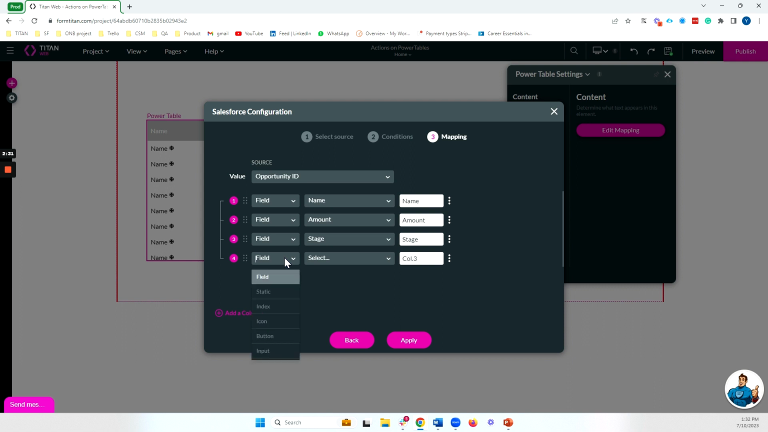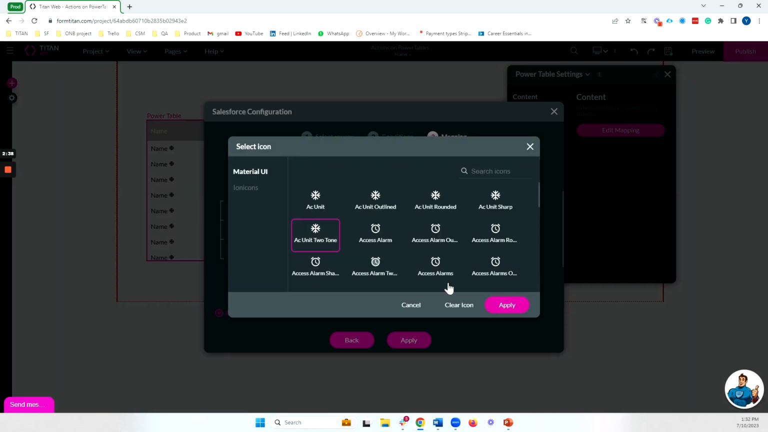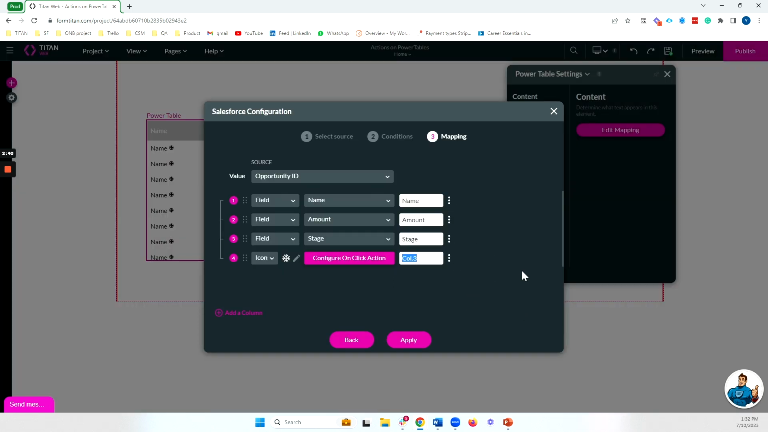So we can create columns that run actions, such as icons or buttons. And these work the exact same way, but if we have an icon, we obviously need to select an icon. And we'll also be able to give a header title for our icon. So like icon action. And as you can see now, if I click on configure on click action, I can decide what action runs when I click on this icon for this column.